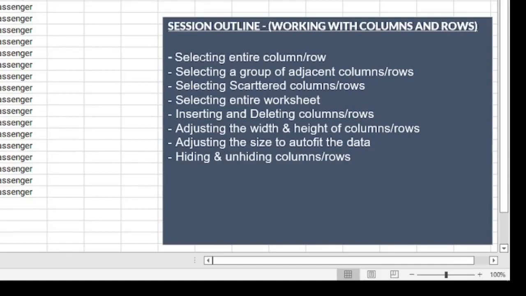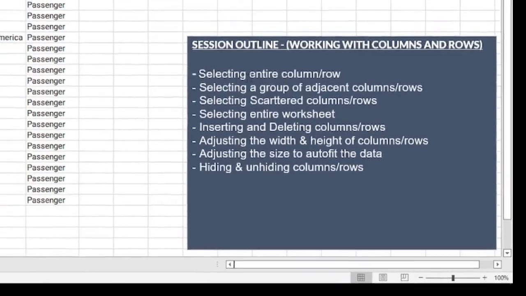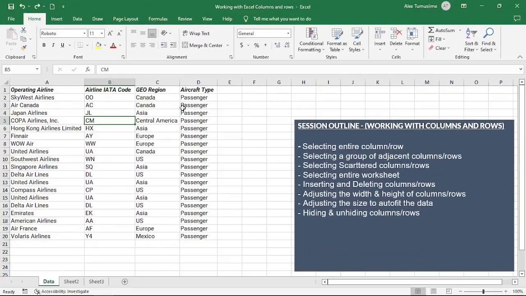So straight away, let us see how we can select an entire column. Put a pointer on a column header. When you see the black arrow, left click. Similarly, select a row, put a pointer on the row header. When you see the black arrow, left click.